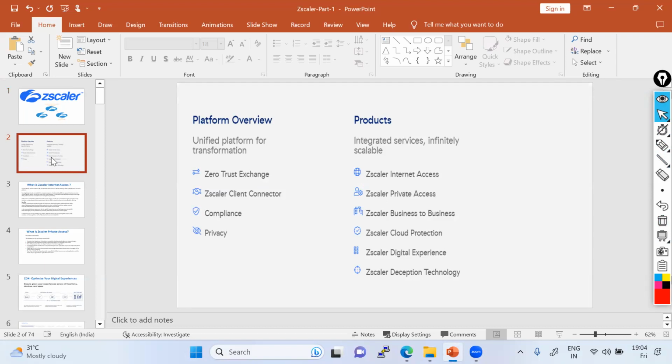Following the previous slide, you can see here the platform overview. They have various platforms and products. In the product point of view, the same thing, we have ZIA, which is known as Zscaler Internet Access. So the term ZIA is equal to Zscaler Internet Access. And ZPA is equal to Zscaler Private Access, right?